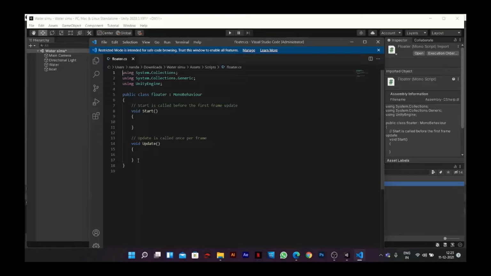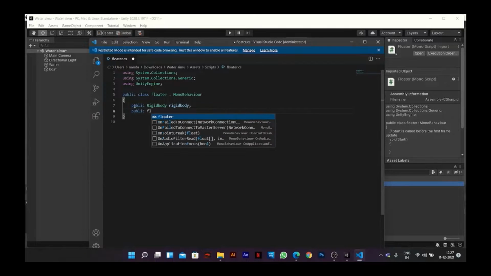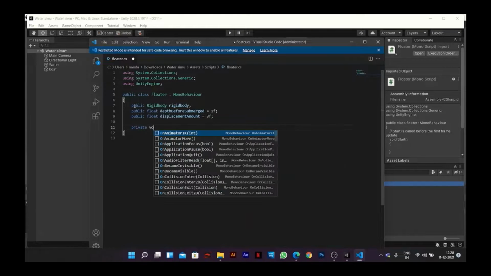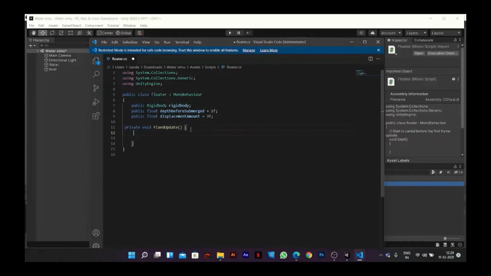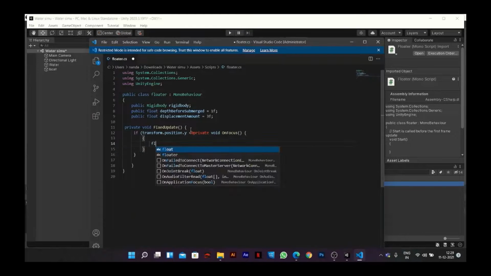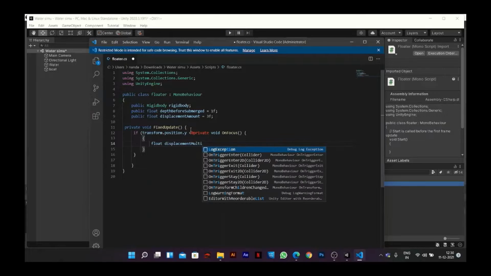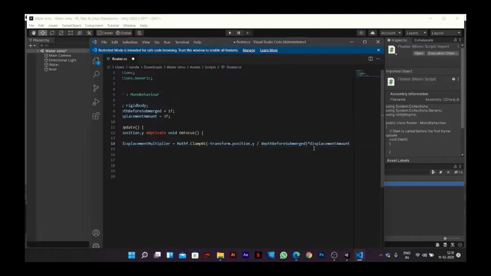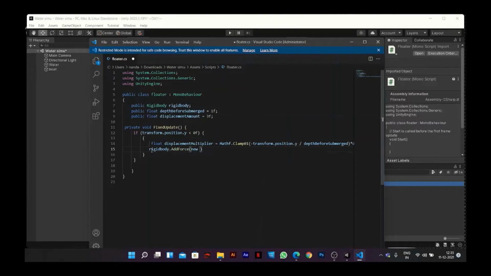Open the script. We need a reference to the rigidbody and also two floats. In the FixedUpdate method, check if the y is less than 0, in which case we consider it as underwater, meaning we need to apply buoyant force to the cube. In the if statement we calculate a displacement multiplier by taking the y position and dividing it by the submerged value, and clamping that between 0 and 1. It affects how strong our buoyancy force will be, and we also multiply the whole thing by the displacement amount.